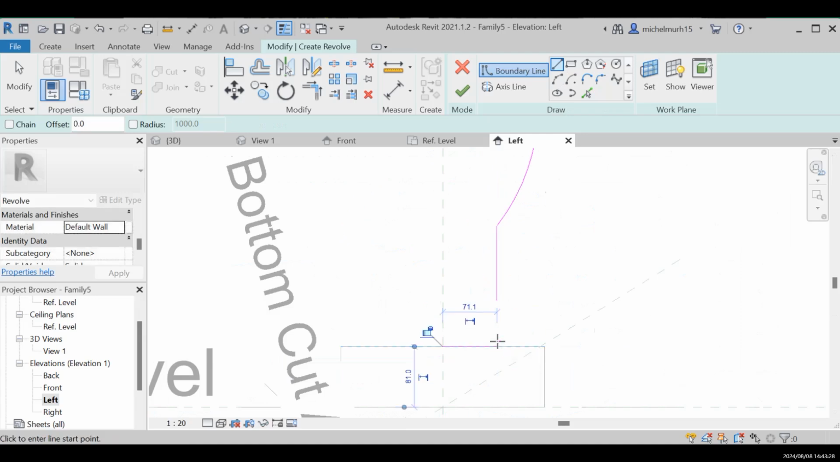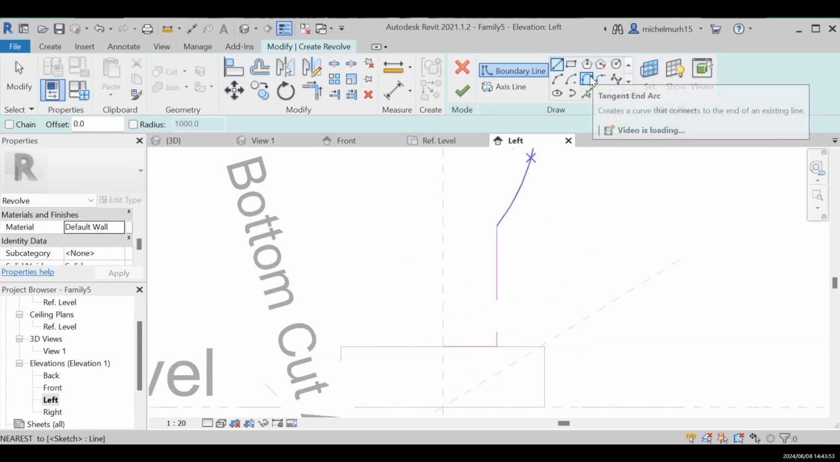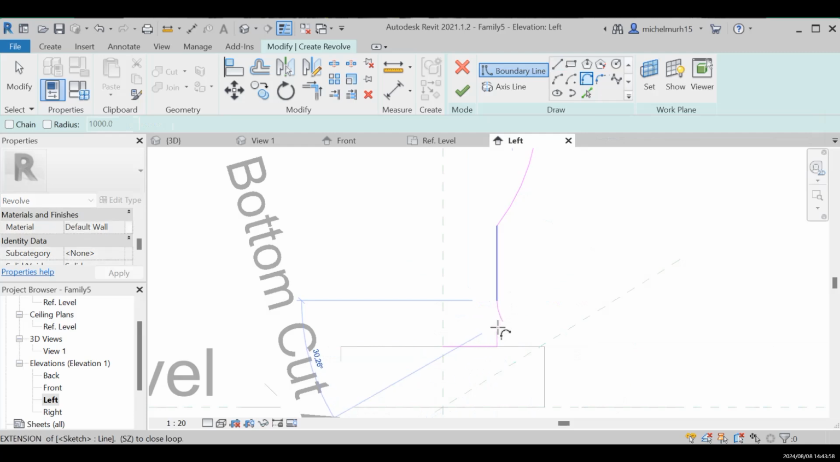71.1, and I'll come here again, this point, and until this 20 here, and I need to connect these two intersections by using the tangent again. Yeah, let me use the tangent. The tangent ends up, so I'm gonna just click on it.